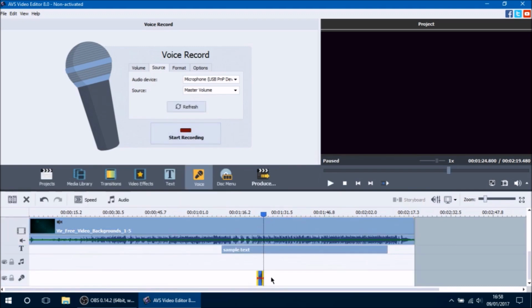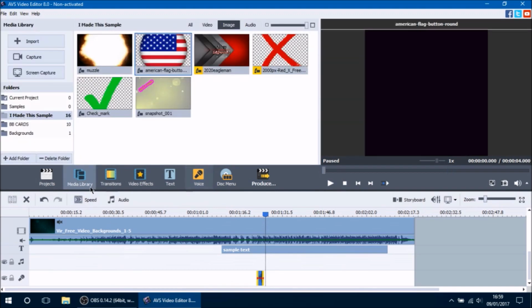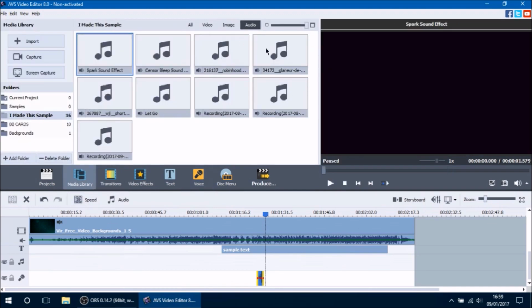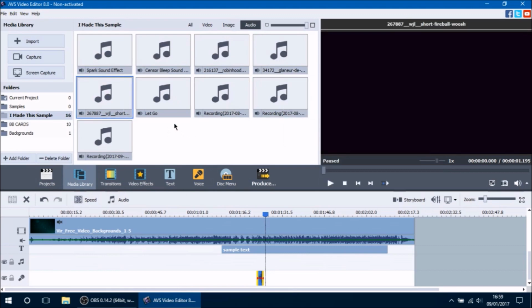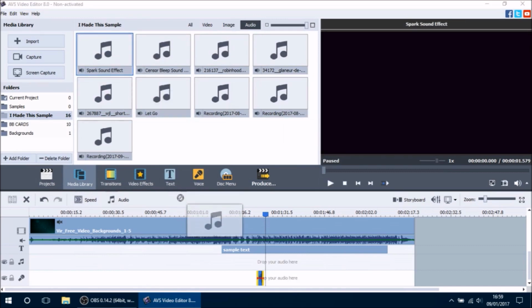So now we have our audio file that defaulted to be put onto the voice recording line. That's why there's two different lines. You really don't need those two different lines, but AVS decided to be nice and put a second line down there for us. So we can go ahead and listen to it. This is a sample recording. So there you guys go. That will automatically default to that line right there. But if we go into our media library tab, we go into the audio sections where we can access our different audio files. We have all sorts of different audio files with us. So I'm going to go ahead and grab this sound effect right here, clicking and dragging it onto one of these audio lines.